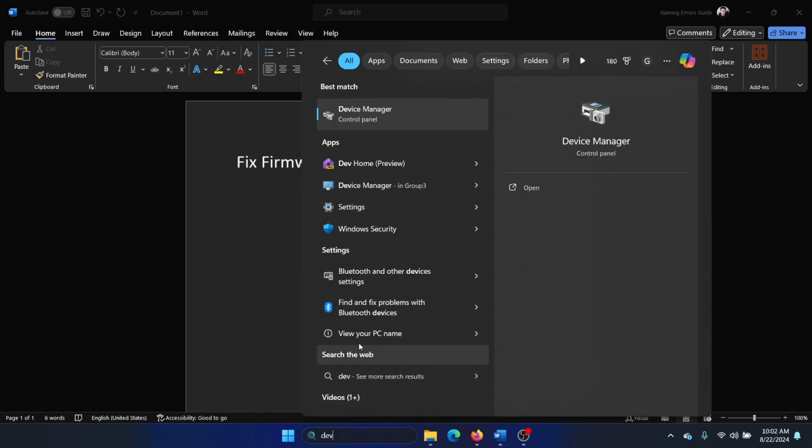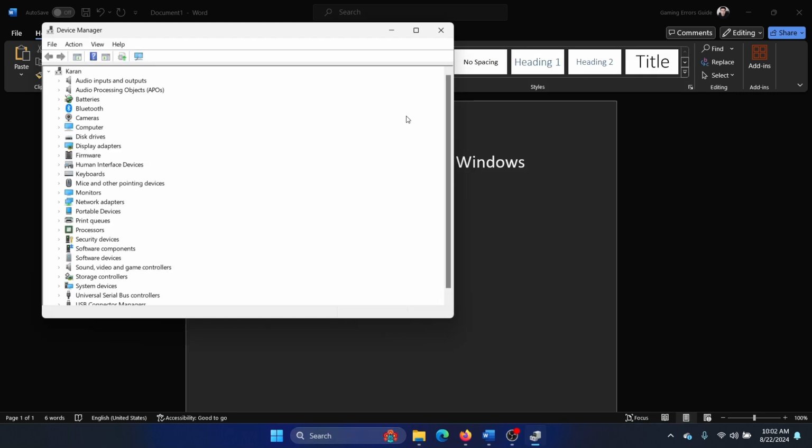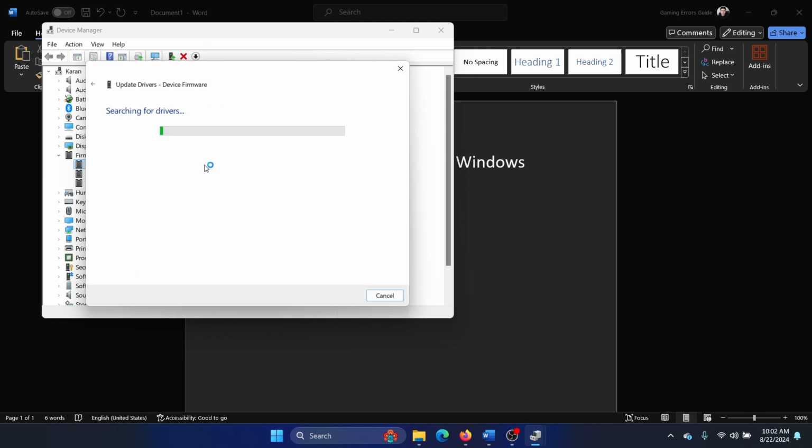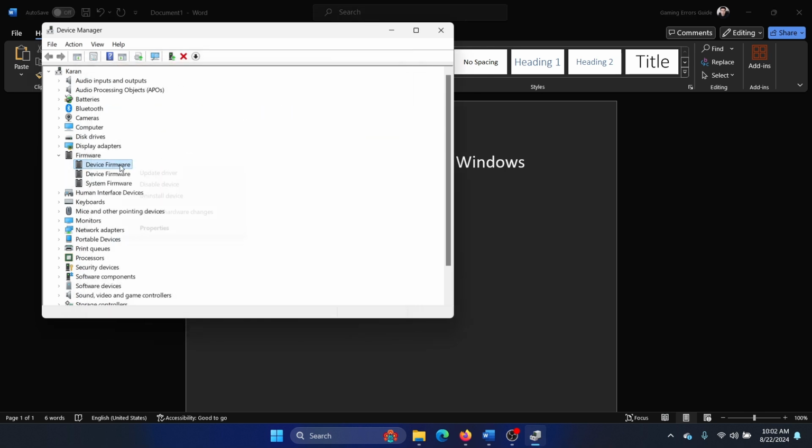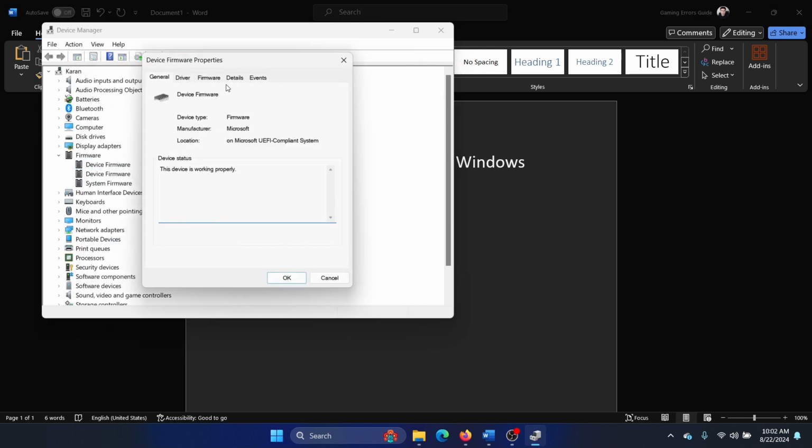Search for Device Manager, expand the Device Manager, expand Firmware, right click on it, try to update the drivers. Okay, if it doesn't work, right click on it, select Properties. Go to the Firmware tab and then you can check the firmware version. The firmware vendor is Microsoft. In many cases, it would be the brand itself.